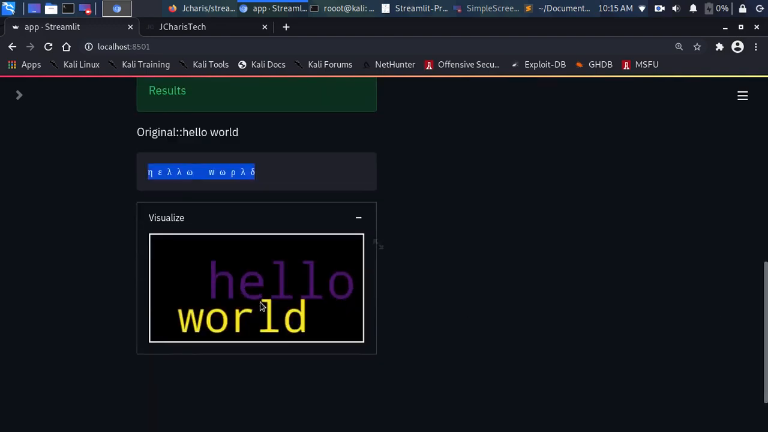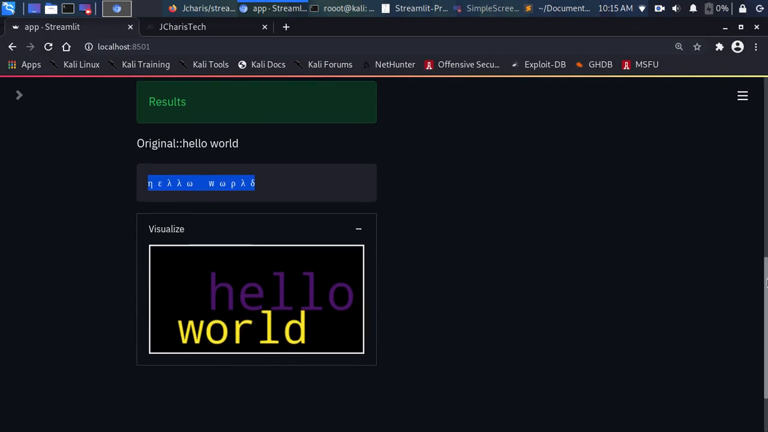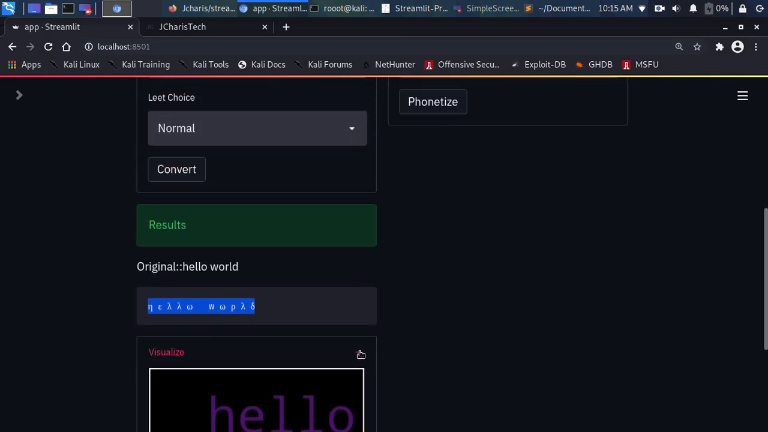Perfect. But this one is still staying the same because the word cloud always works with words. It doesn't work with other things. Perfect. That is the first part of the app.